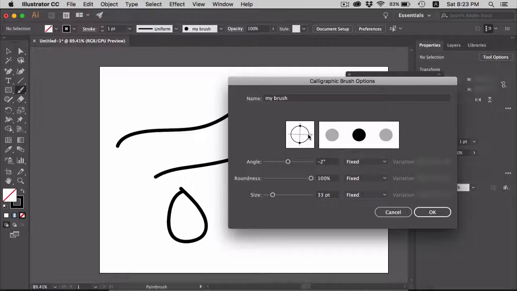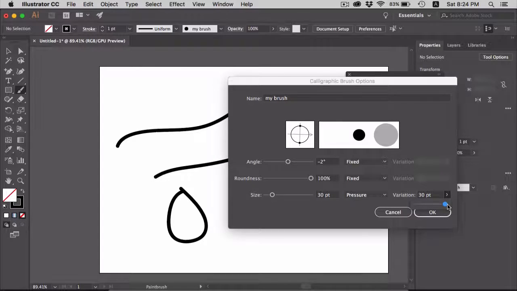Now you can customize the brush even further. Let's say you want to change the size of the brush based on the pressure you apply on the stylus, that is, on the Wacom tablet. You can do this easily. Click here and choose Pressure, and let's say we give it a value of 30, and we'll set the variation to maximum.